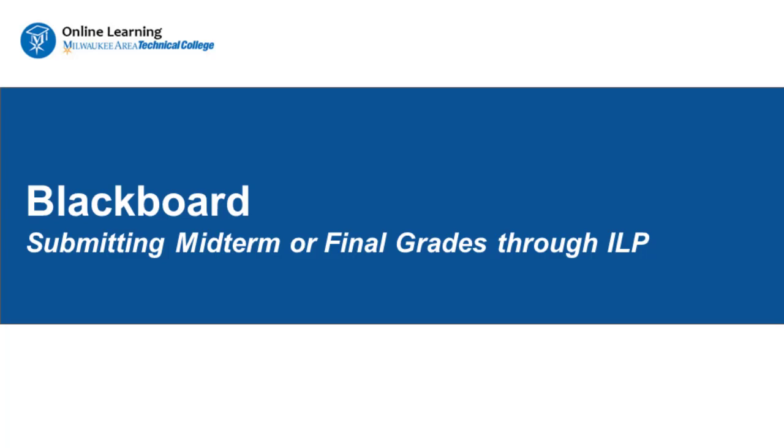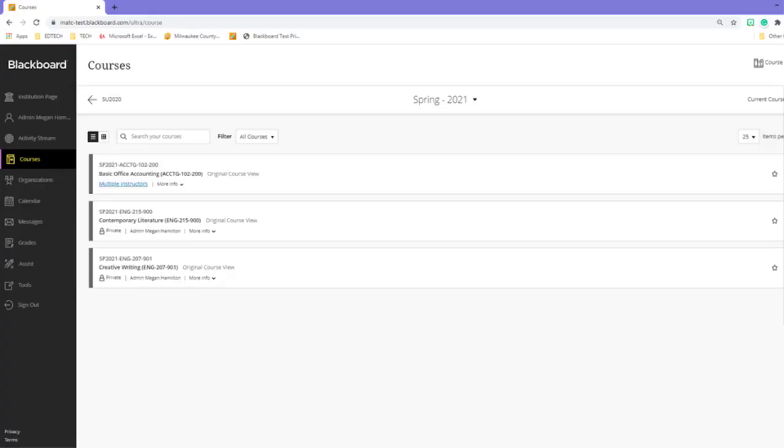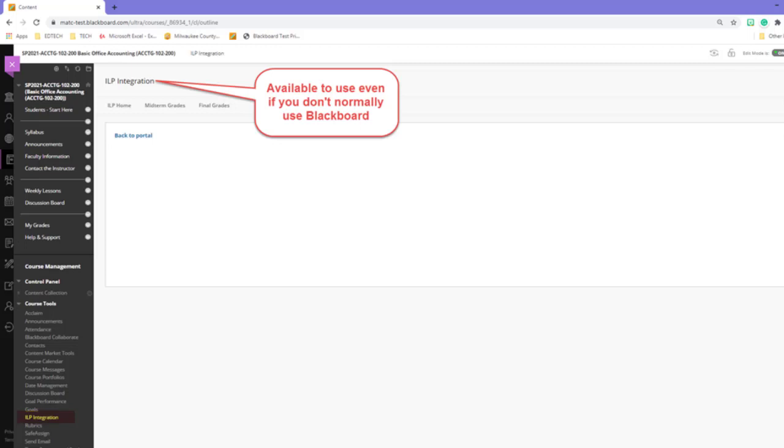Submitting midterm or final grades through ILP. All semester sections have a shell in Blackboard, where faculty can use course tools to deliver instruction and submit grades. When the registrar department's grading window is open, faculty may submit a midterm or final grade from Blackboard to self-service through a course tool called ILP Integration. Faculty may use this tool, even if they have never used Blackboard's Grade Center.